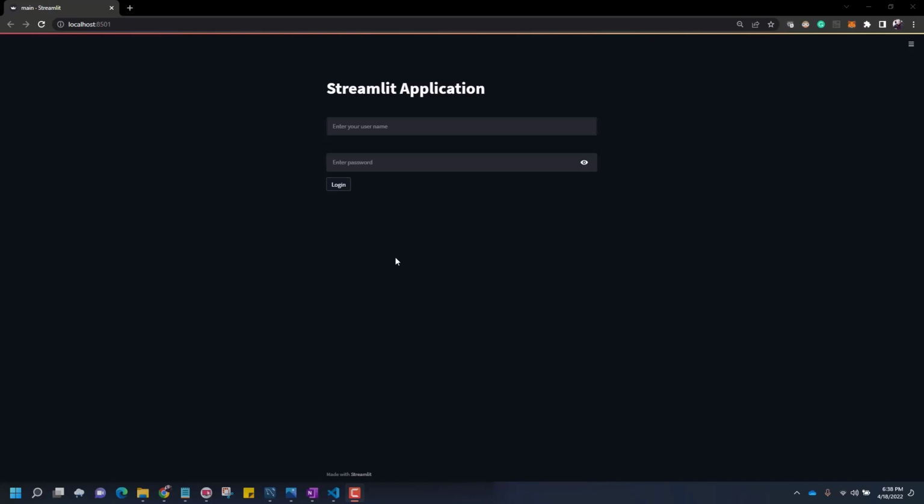So today we are going to talk about how to create a login screen in Streamlit and do the authentication using your own MySQL database. So this is how the application looks. The first screen shows the login screen.